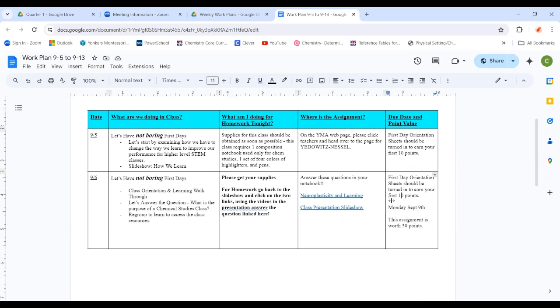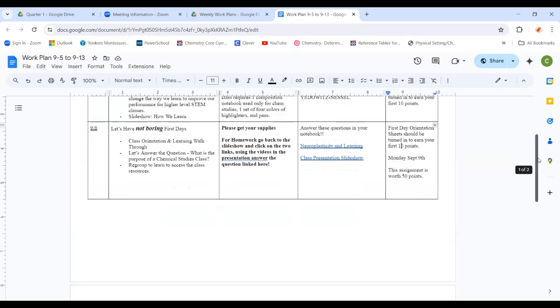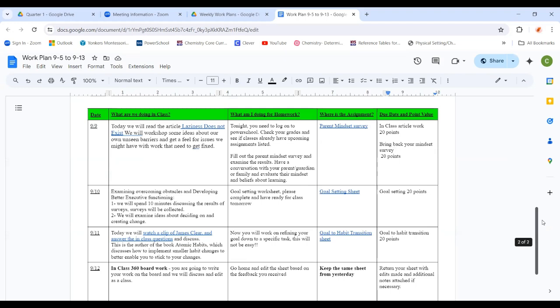So that worksheet that they did today should have been handed in class. It was worth 10 points. And this assignment is a little bit involved, so it's worth 50 points. So going into next week is already done.